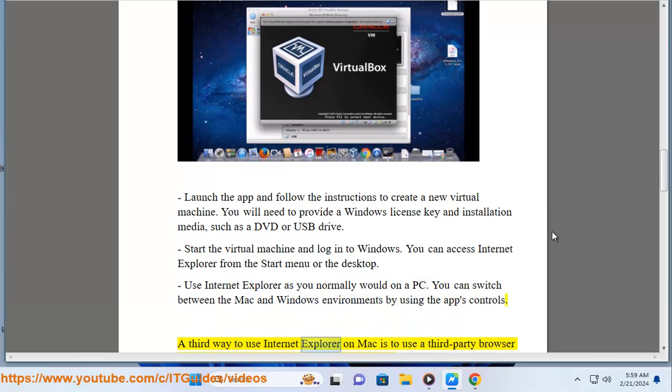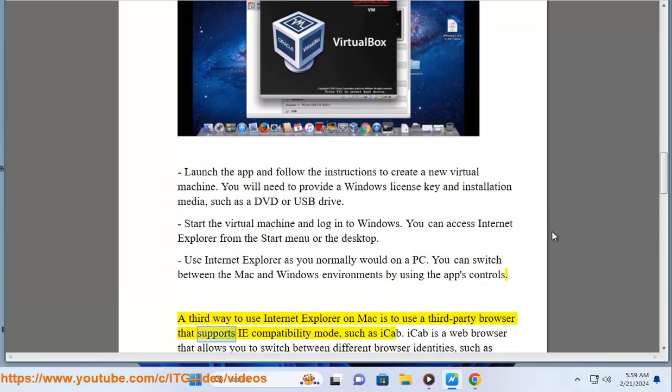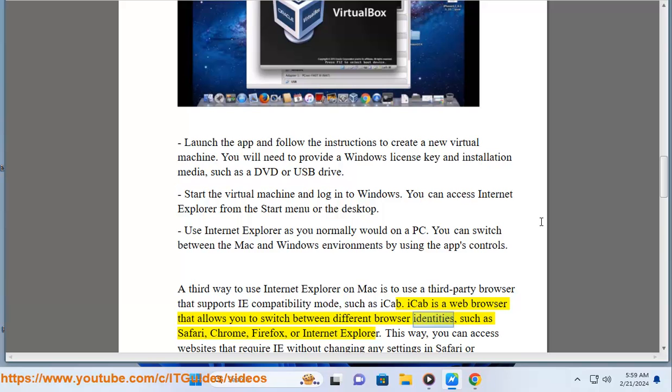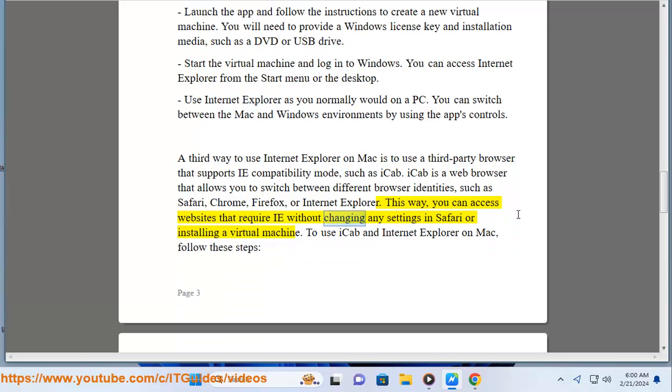A third way to use Internet Explorer on Mac is to use a third-party browser that supports IE compatibility mode, such as iCab. iCab is a web browser that allows you to switch between different browser identities, such as Safari, Chrome, Firefox, or Internet Explorer. This way, you can access websites that require IE without changing any settings in Safari or installing a virtual machine.